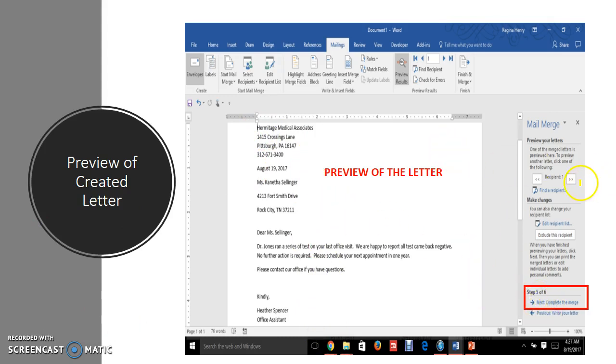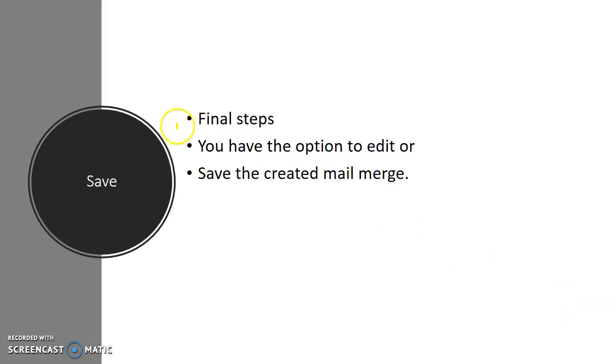After you've looked at it, you look at your recipients, because you can scroll through here and you would see your recipients. You'll go to step 5, and that's to complete the mail merge. To complete the mail merge, you have the option to go back and edit if you've made any mistakes in the process, or you can save the mail merge that you've created.